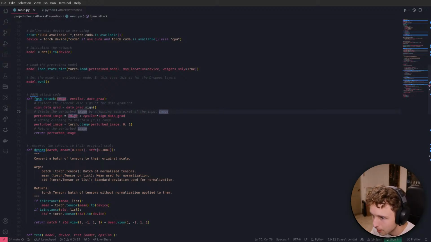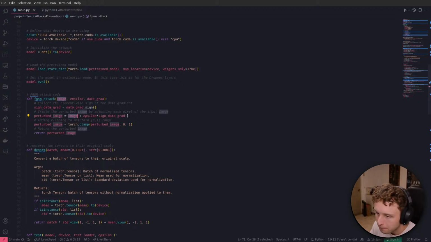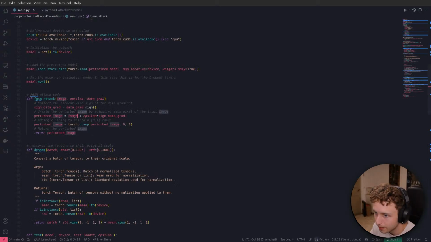So we basically take the image, which is a set of pixels, and add some values to it. So we basically just add values based on a pixel, and then we technically change the pixel a little bit by adding the value to it. So when we manipulate the pixel, we also decrease the accuracy. So when we are at 0.25 epsilon, we have a test accuracy of 25%.